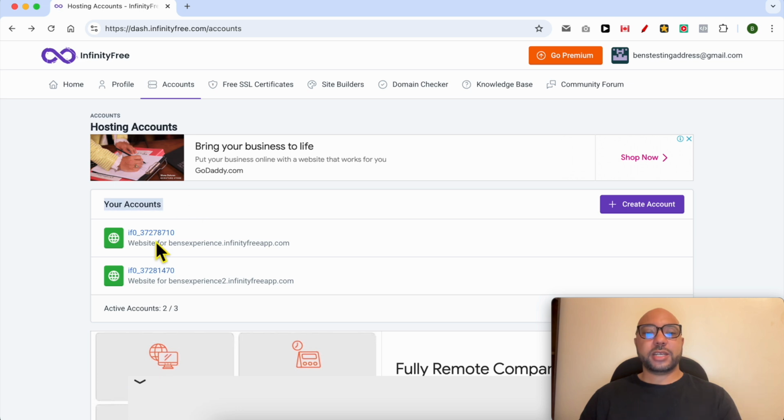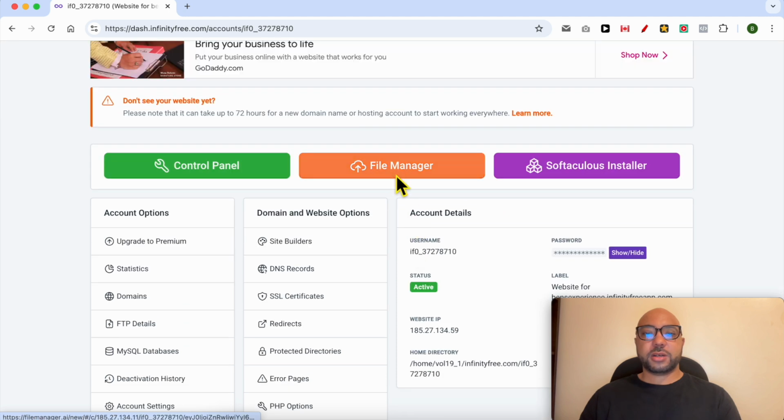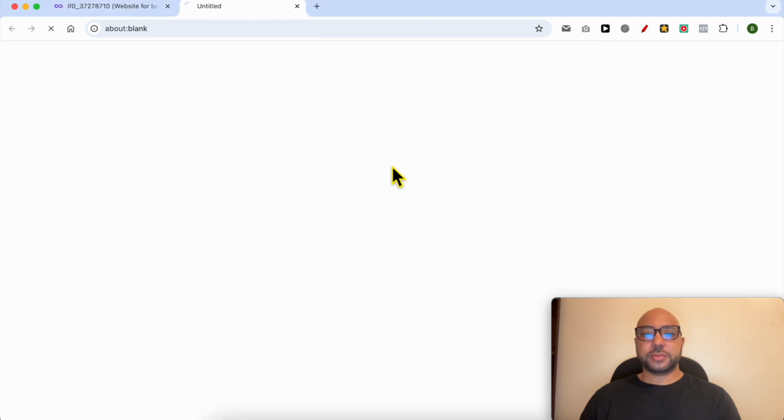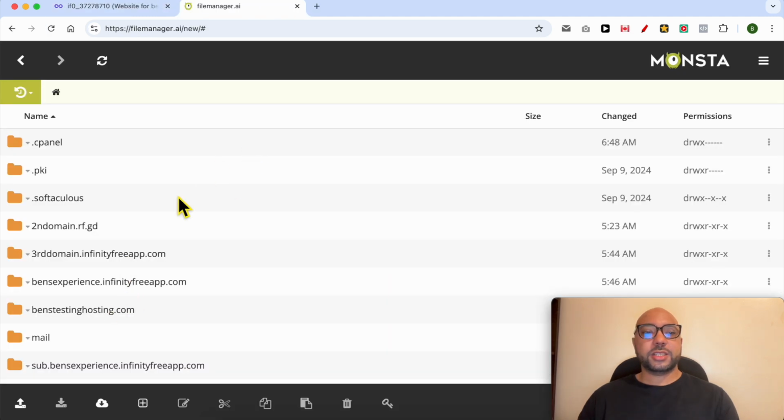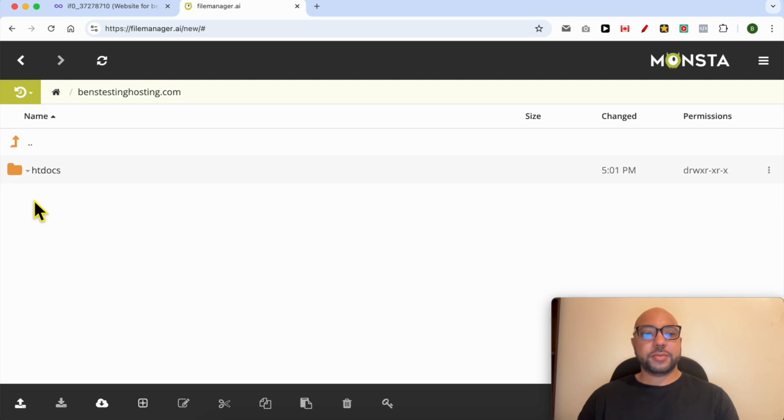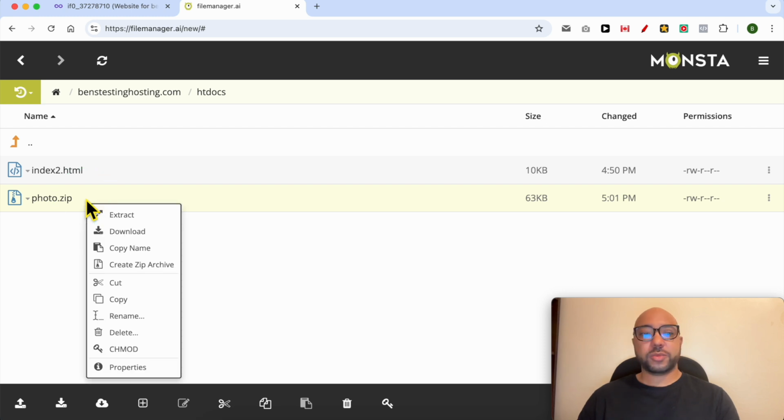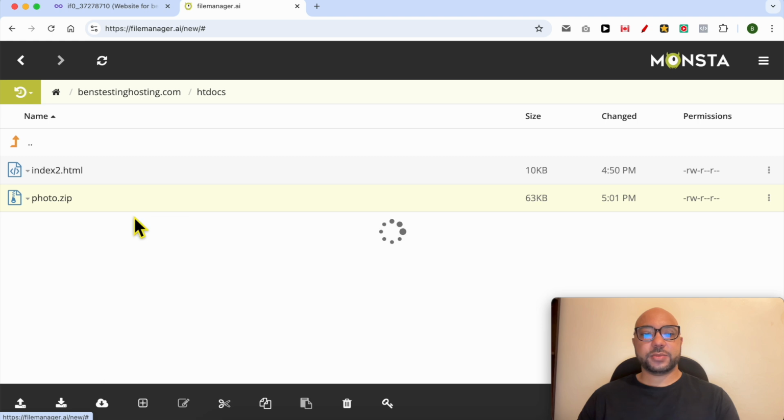Below your accounts, click on the free web hosting account you have a zip file in. Then click on this file manager button. Locate your zip file in this file manager app. Mine is inside this folder. It's called photo.zip. Now with the right button of your mouse, click on the zip file and select extract.